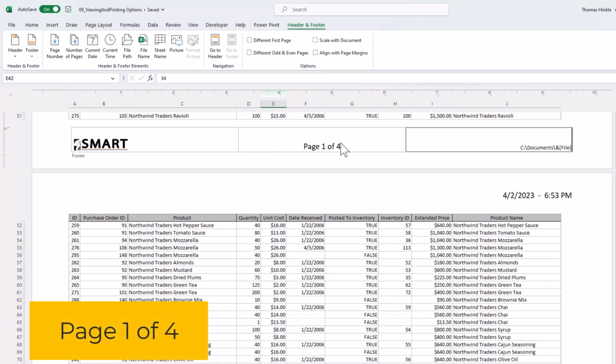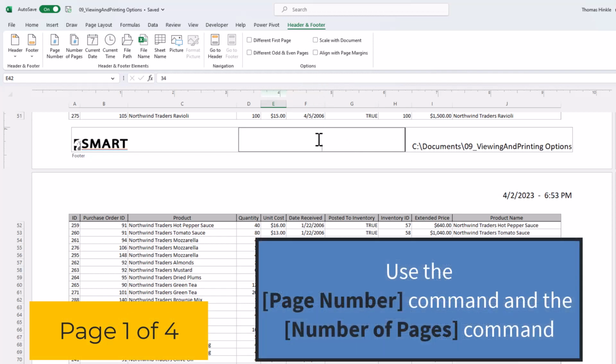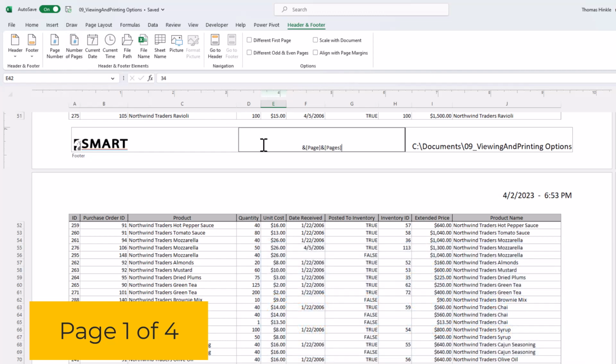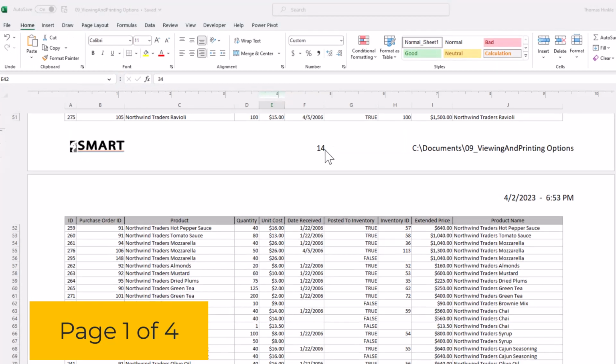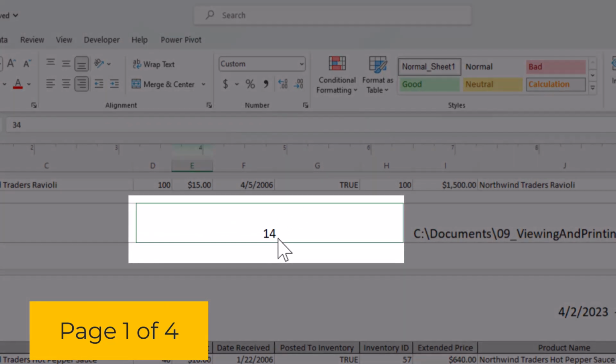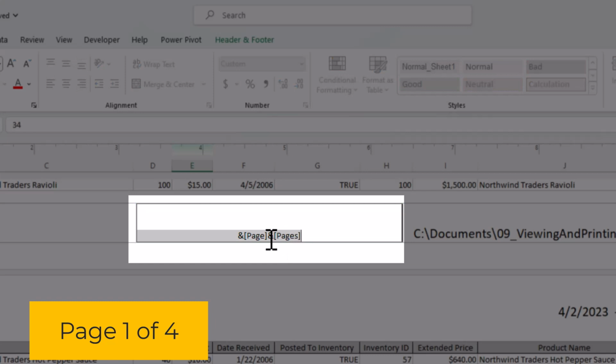We've got page 1 of 4. So we want to try to put that in the middle. Let's go ahead and delete all that. And then let's go use our fields in header and footer. Over here we've got page number, and then we've got number of pages. So I'll click that, and then click off to see what it'll look like. 14. That may not seem like it's accurate. However, if I go in there again, I've got the page right next to the pages. So there's nothing to delineate those.